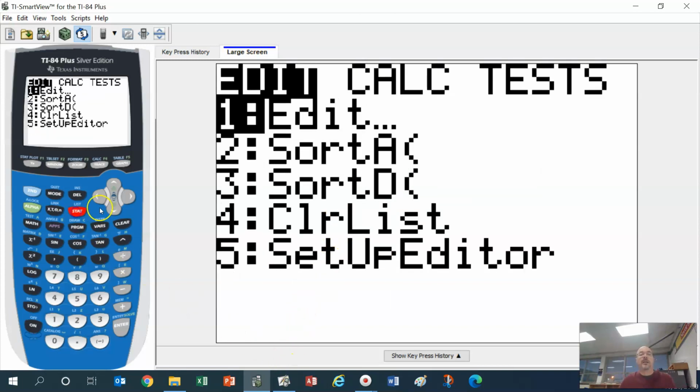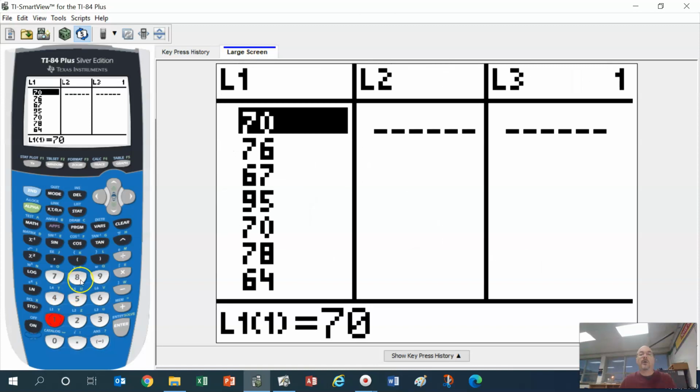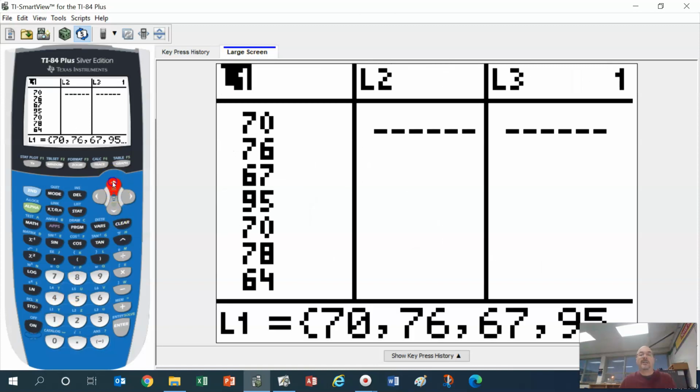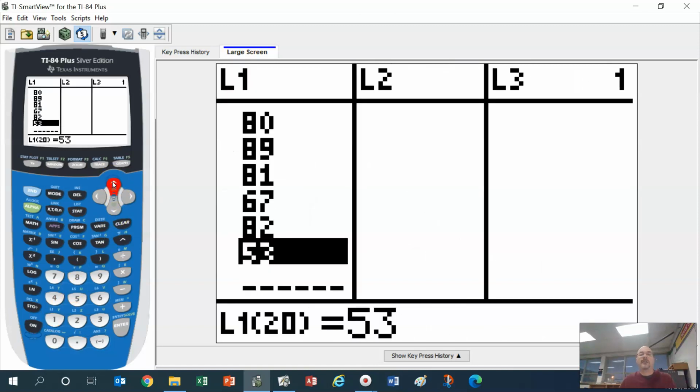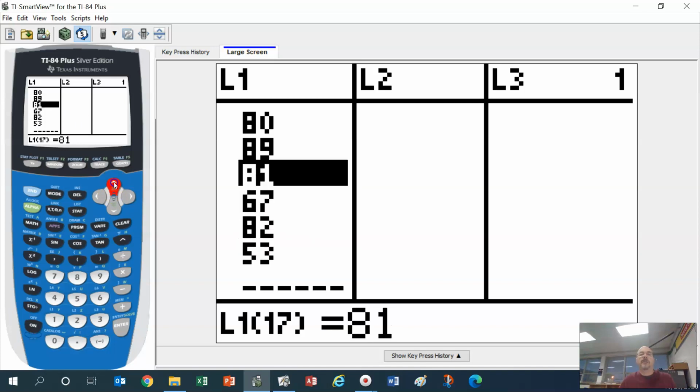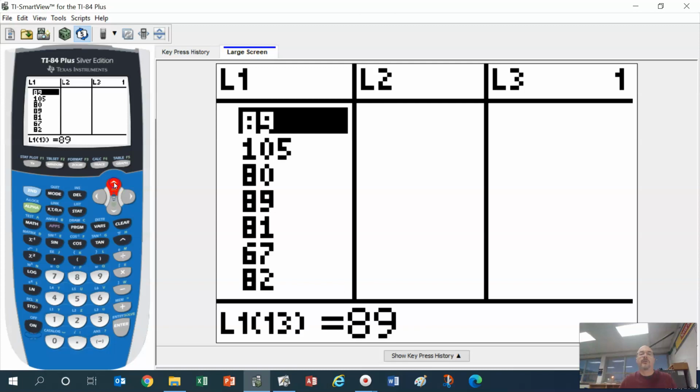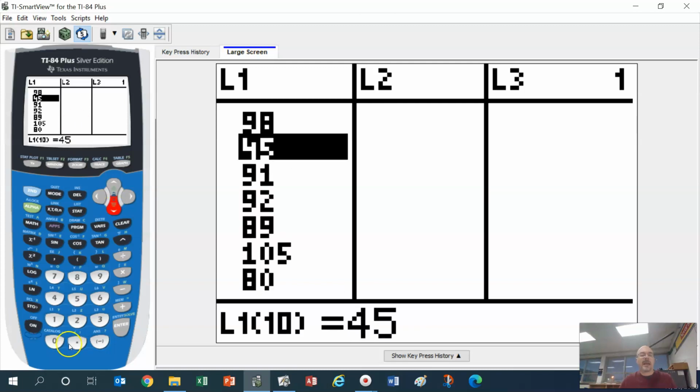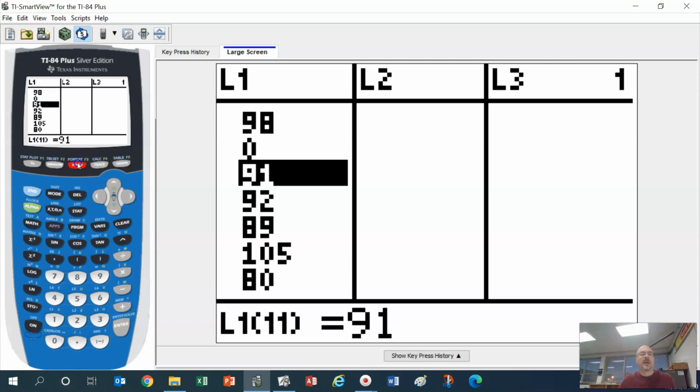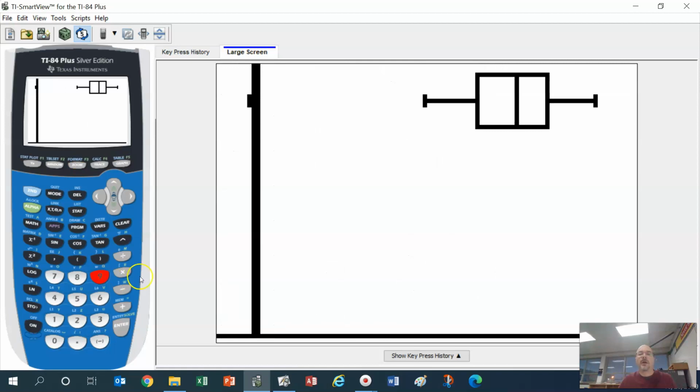Okay, let me demonstrate. Let's say a kiddo took the test, and the smallest test score is 45. There it is. Let me make that a 0. Ooh, they got a 0 on the test. All right, I'm going to go ahead and do zoom 9. Oh, you can't really see it, but it's way over here.